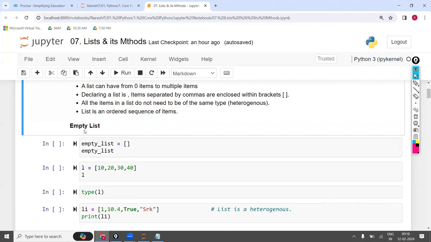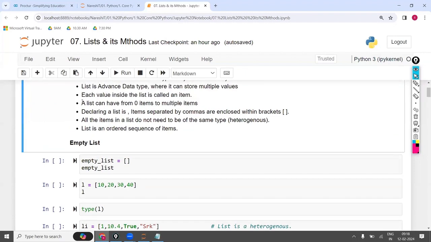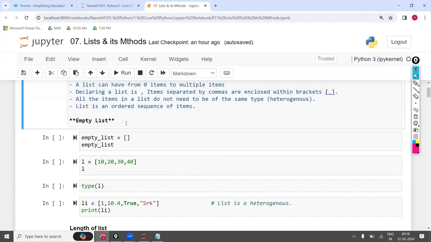Now first, we are going to start with how to create the empty list. As I have told you, a list can have 0 items to multiple items, meaning infinite items. A list with 0 items is called an empty list.